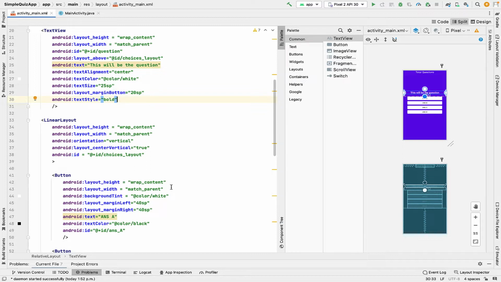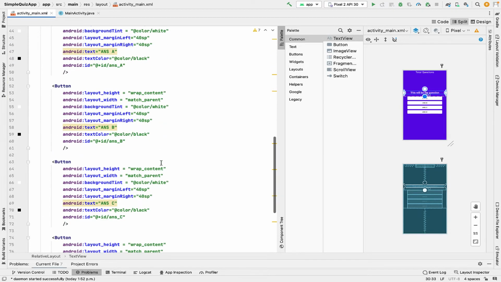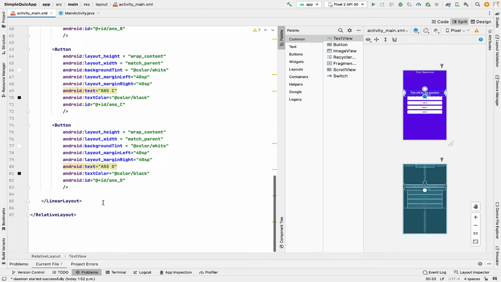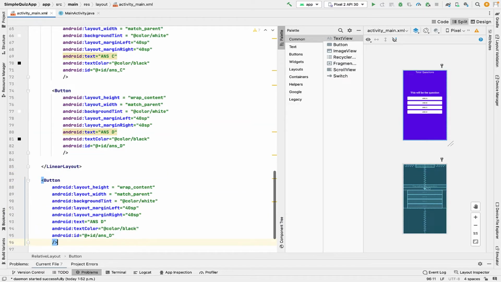So we want the submit button to be below all the buttons, which means that we want it to be below the linear layout. So if you scroll down, this line that says linear layout at the end is where the linear layout ends. Over here is where we will create our button. So first, we can copy the code for one of the buttons that we have already declared and paste it over here. So I'll copy the code for this last button like this and paste it over here.